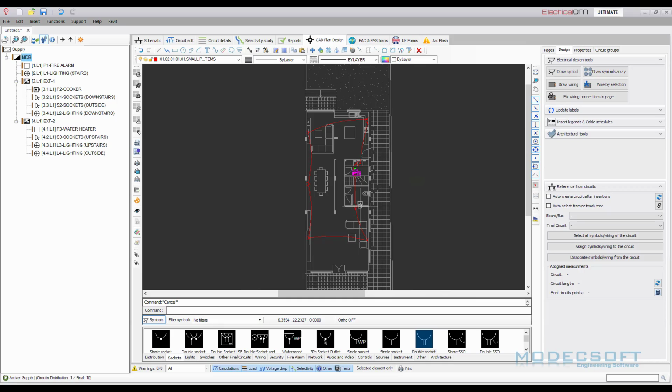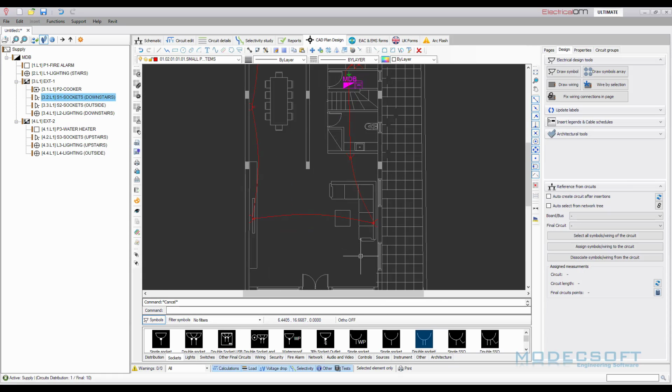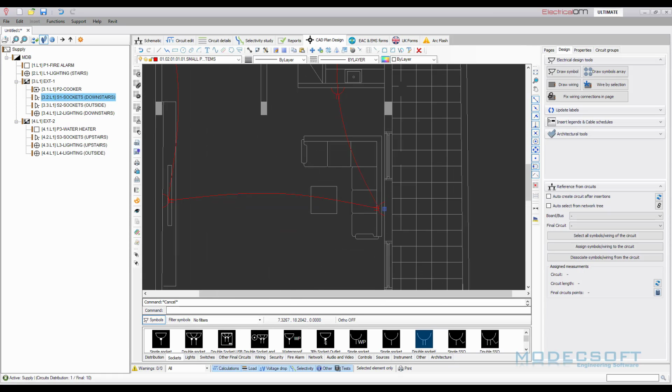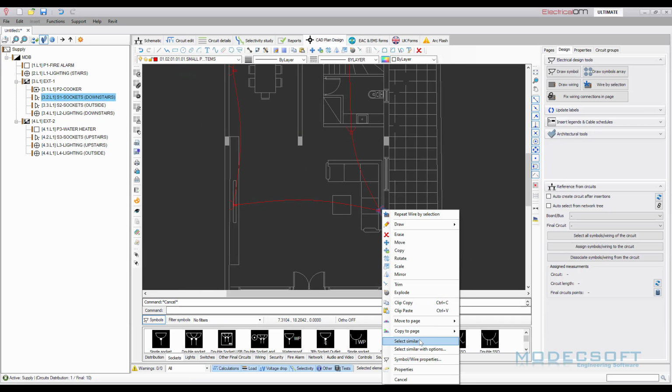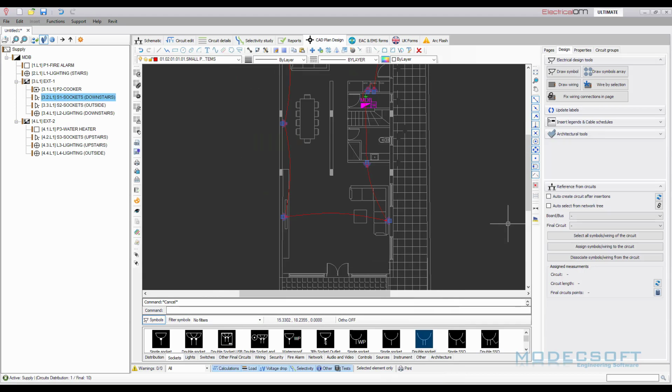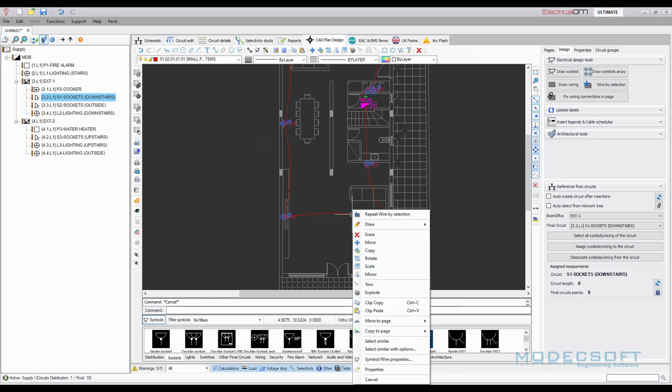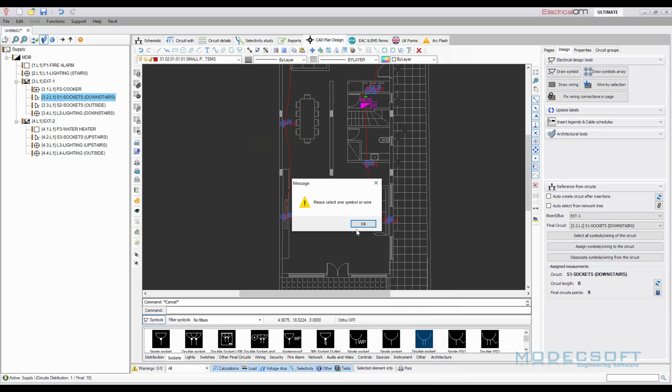Now I would like to assign this circuit to an actual circuit that we have on the tree network view. We would like to assign it to S1. So what I'm going to do is select one of the sockets, right click and select similar. And I'm going to the reference from circuits tab, as we did before with the distribution board, select the link and assign it to symbols. I can do the same thing with the wiring as well. Select the wiring, select similar.